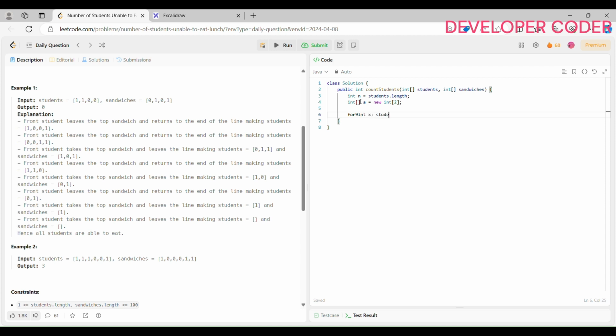So now iterate over each element in my students array, and just increment the count. Okay, 0 and 1 count I am incrementing, right? So this is done. Then after that, just iterate over each element in my sandwiches array: int i is equal to 0, i less than n, and i plus plus.